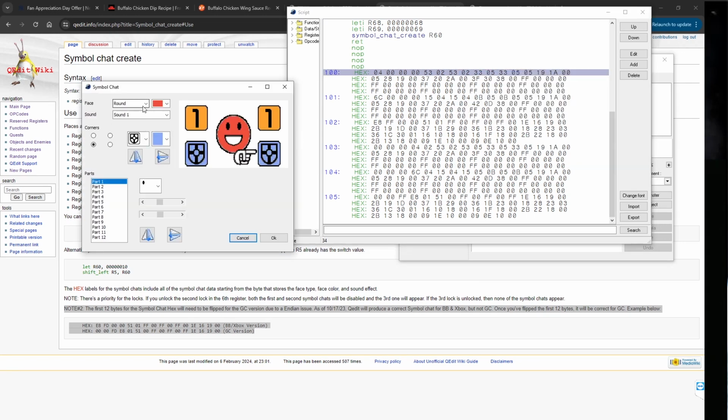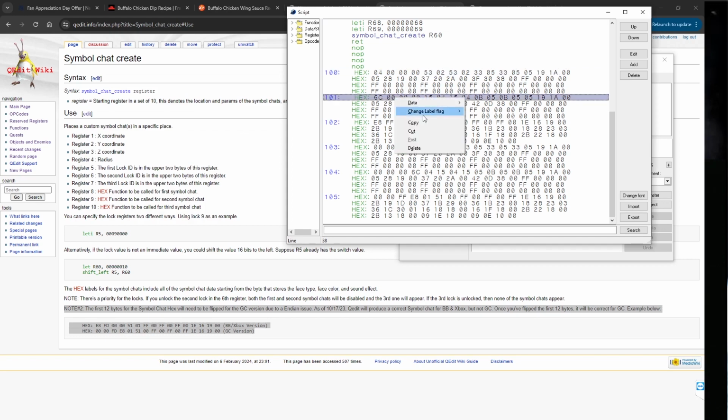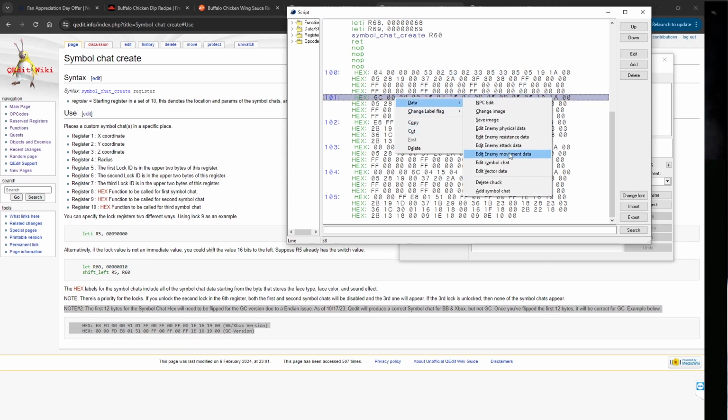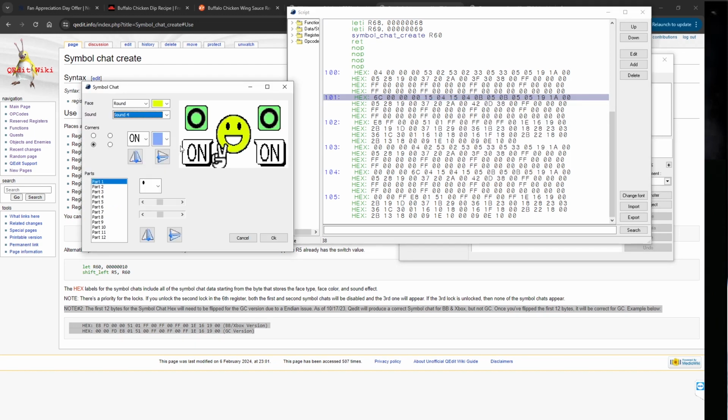So yeah, you can see this is round and red. These are the sounds. Maybe we'll have a future update where the sound is not just sound 1, 2, and 3, and 4. We'll have an actual name for them. And this is the second one. This is the on. Sound 4 is the sad sound. For whatever reason, I thought it was a different sound, but whatever.